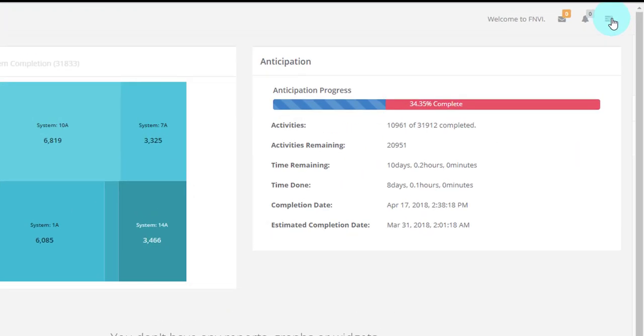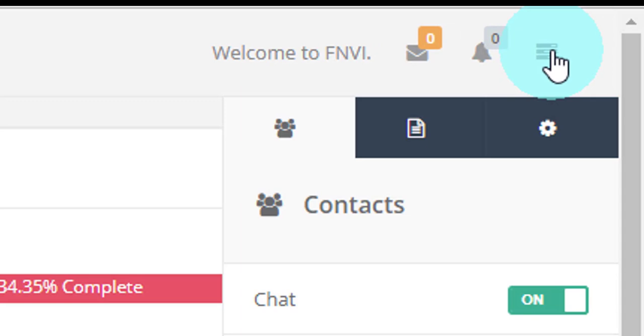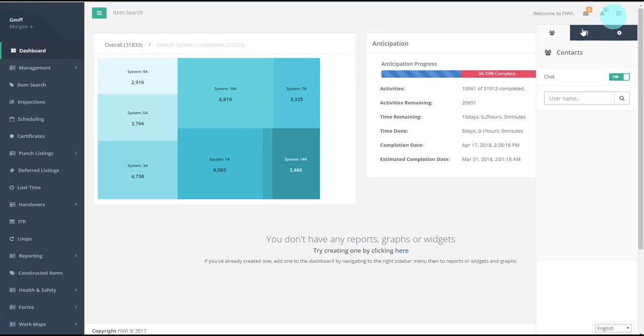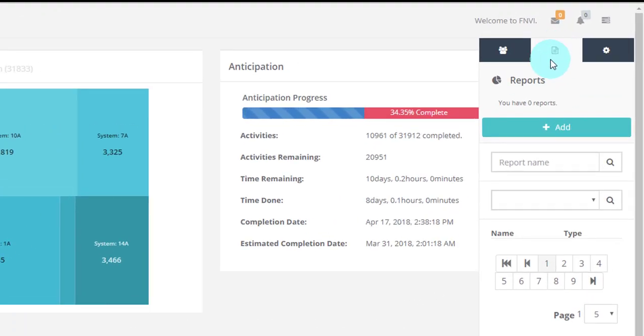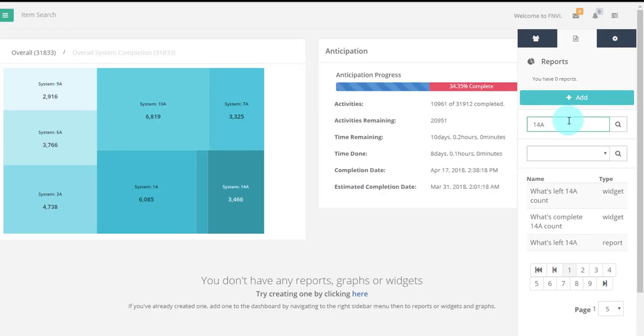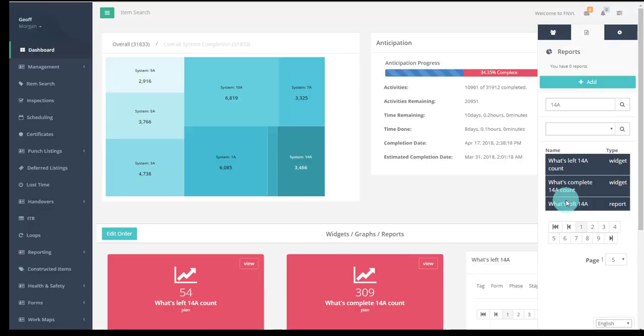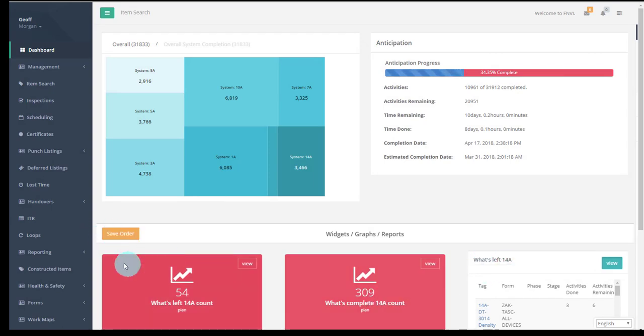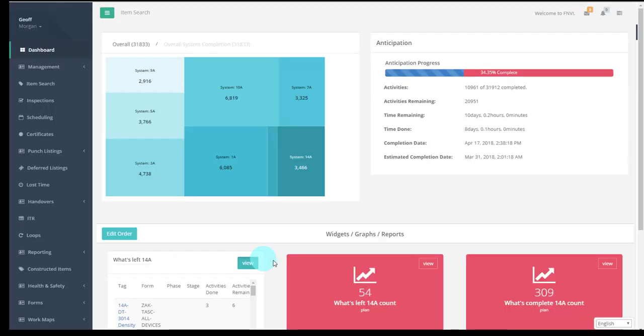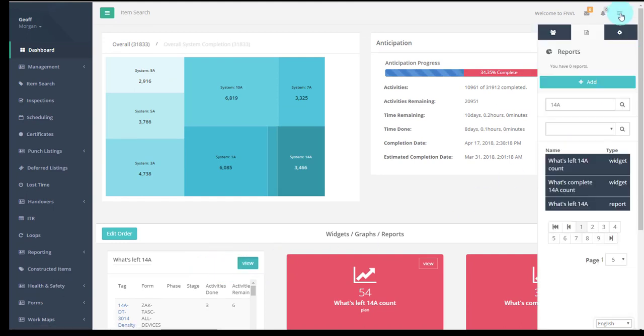Right, in this top right hand corner over here we've got the sidebar menu, the right hand sidebar menu, and I want to click on this report widget here. So we've already got some pre-set reports. I'm going to put one in there, for example 14A, and there are the 14A reports and widgets, and I can put them on the screen. And if I wanted to change the order of them, click on this button, the edit order, move them around and click save, and there they will be. So that's very quickly how to add or remove.